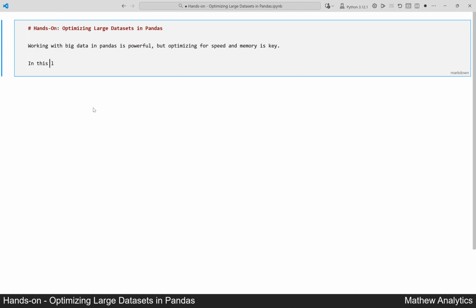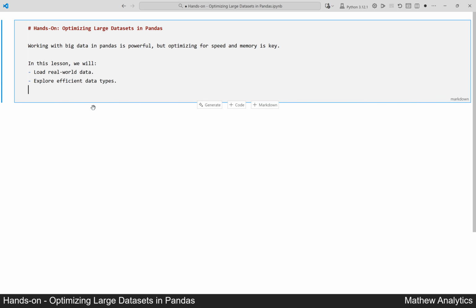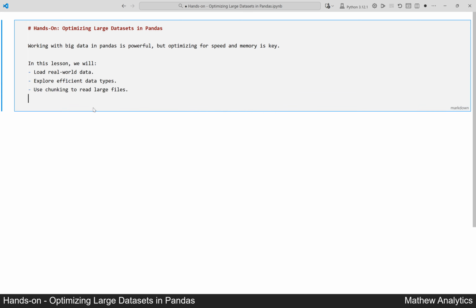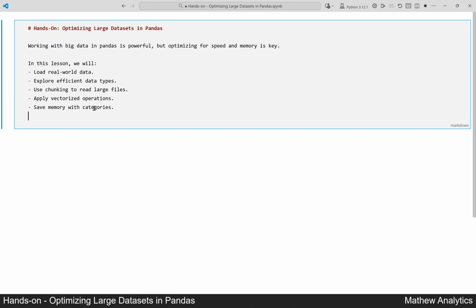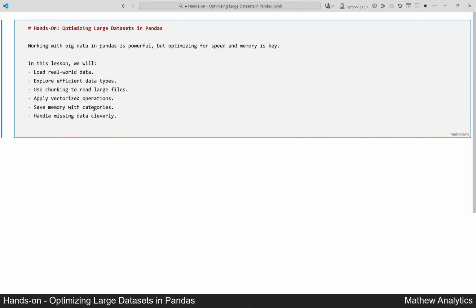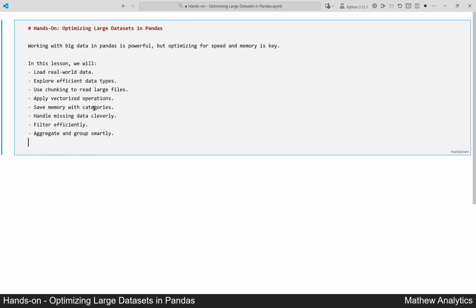In this lesson, we will load real-world data, explore efficient data types, use chunking to read large files, apply vectorized operations, save memory with categories, handle missing data cleverly, filter efficiently, aggregate and group smartly, merge and join big datasets, reshape and pivot quickly, use time series efficiently, visualize with Pandas built-ins, practice with a mini Titanic challenge, review best practices and speed tips, tackle troubleshooting tricks, try a hands-on challenge.